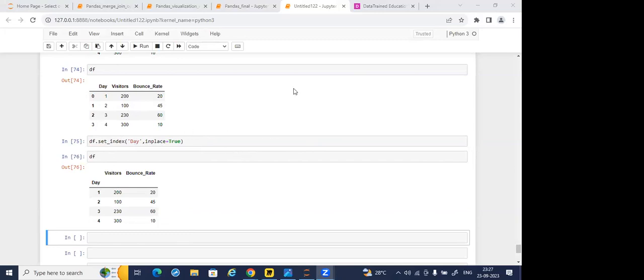We should not write df equals df.set_index. That is not recommended and not the right way. That is the wrong way. You should not do that, because the better way is to set inplace equals True.